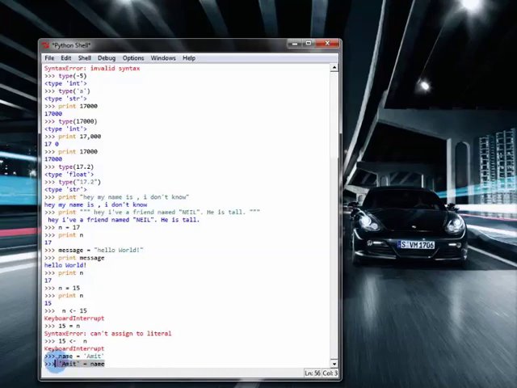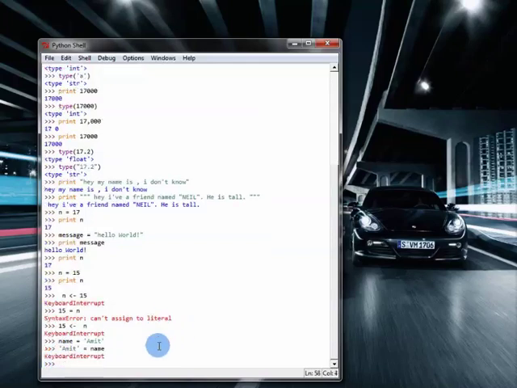So the right side of this expression, name equal to Amit, implies that the right side of this expression, which is Amit, has been assigned to the left side of the expression, which is name. I hope you understand this concept.